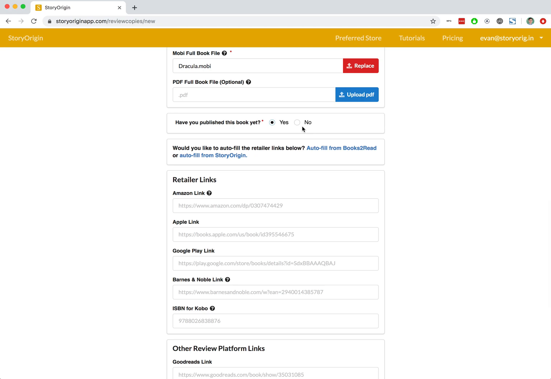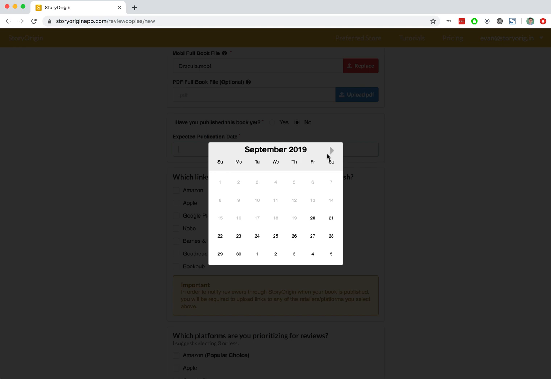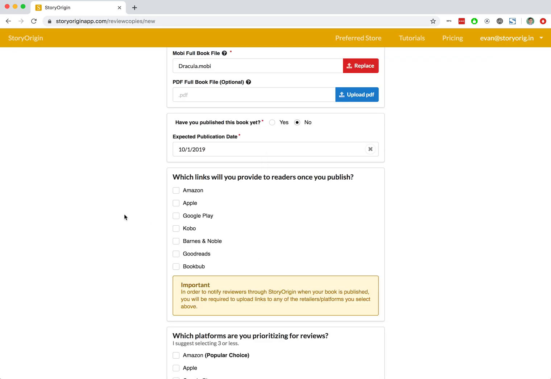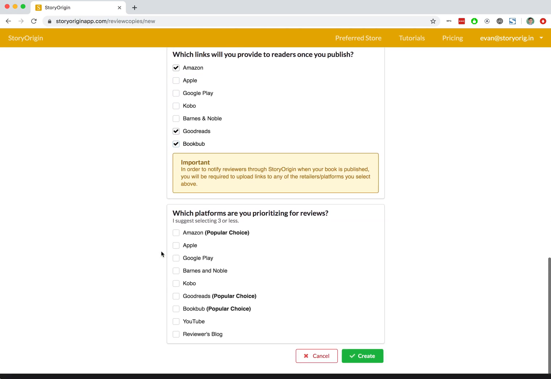Let's go ahead though and say that we have not published the book. I'm going to go ahead and put the expected publication date as October 1st. This is not something that we will necessarily be held to. It's just something to let the reader know when they're deciding to apply for a review copy, around when you think you're going to be publishing it. It will also remind you on your publication date to come back to StoryOrigin and make sure that you've marked it as published. Let's go ahead and just say Amazon, Goodreads, and BookBub for now.